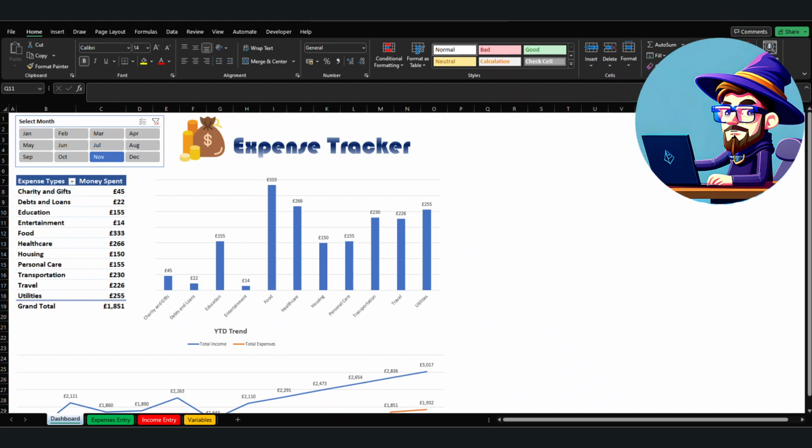Beyond the practical aspects, they bring peace of mind, offering users a sense of control over their finances and reducing financial stress. Overall, an expense tracker is an essential companion for those seeking to manage their money effectively and make informed decisions. So, without further ado, let's start building this tracker. It's very easy and very beginner friendly.